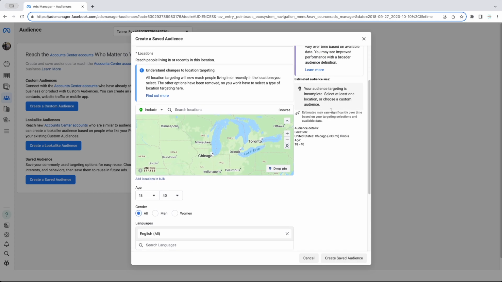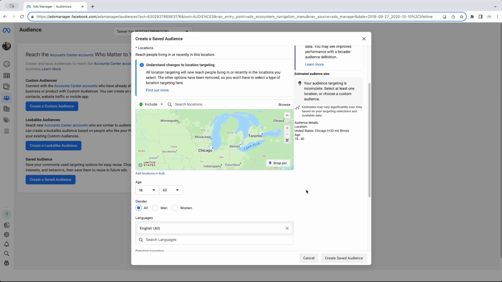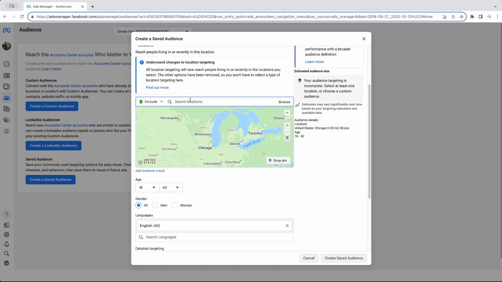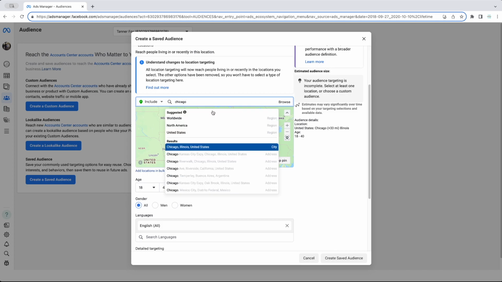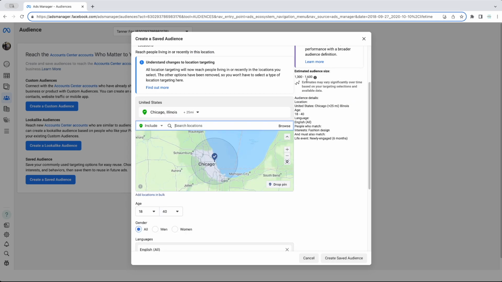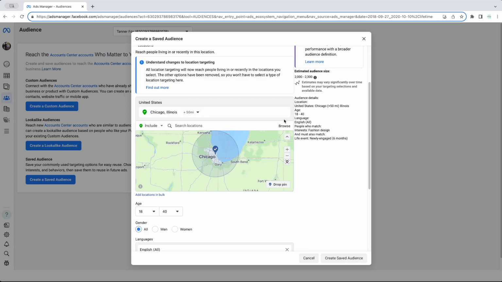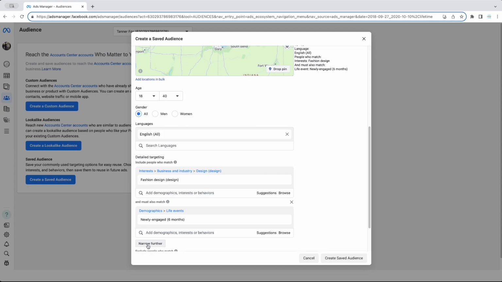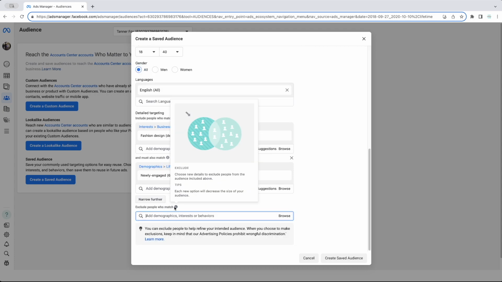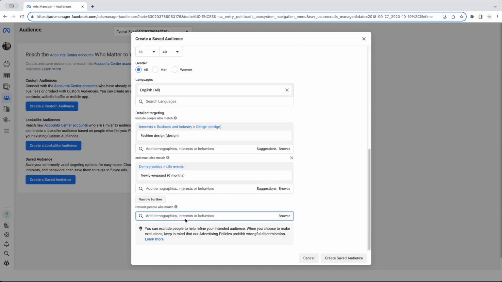And when it says the estimates may vary significantly, this is if you have usually too big or too small of an audience. So if I were to go in and put this location back, it should give us a better audience size. So you can see it is very, very small now. This is too small unless you are in a very specific location here. Maybe we can change this to 50, and it's still not great. That's very small. You usually want 1 to 2 million people unless you're doing a specific location here. And then we could also add exclusions. And if I wanted to narrow it down, I could exclude certain people that match another demographic or interest or behavior.